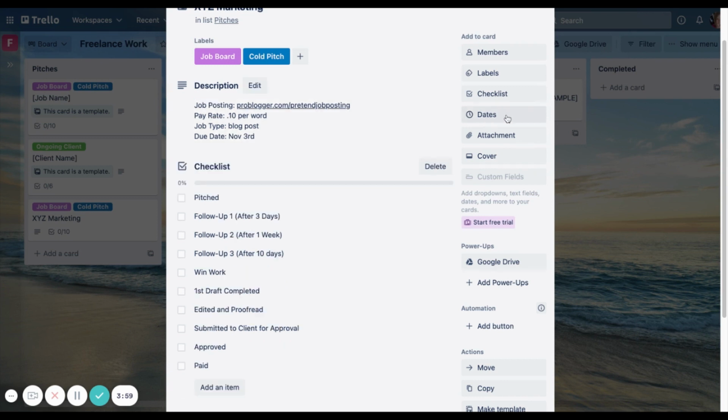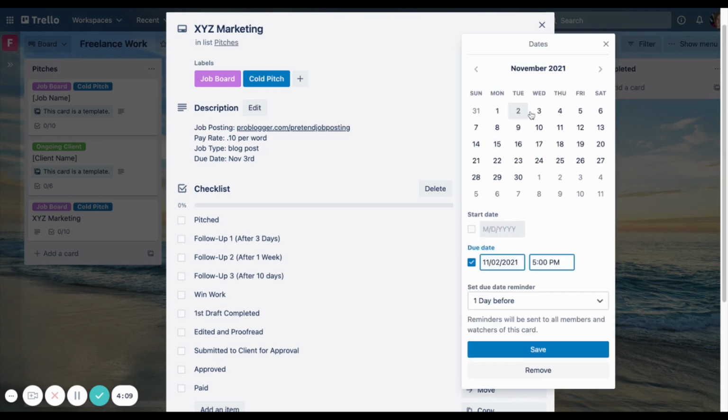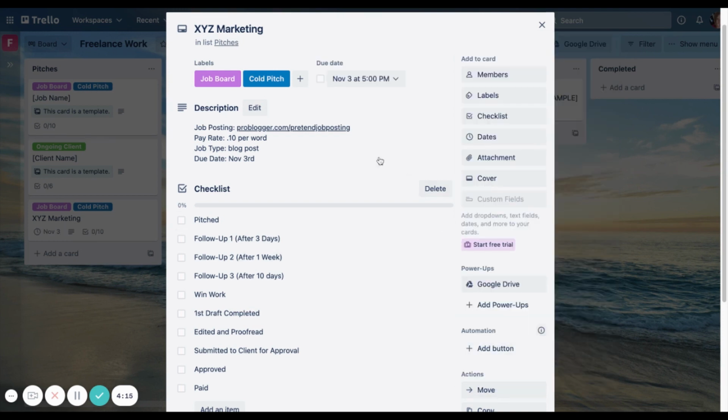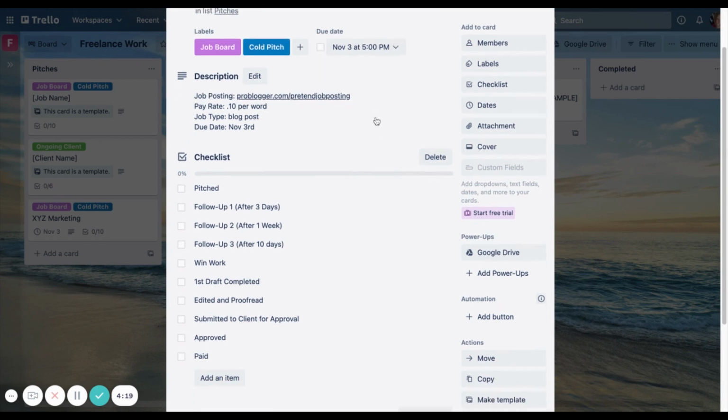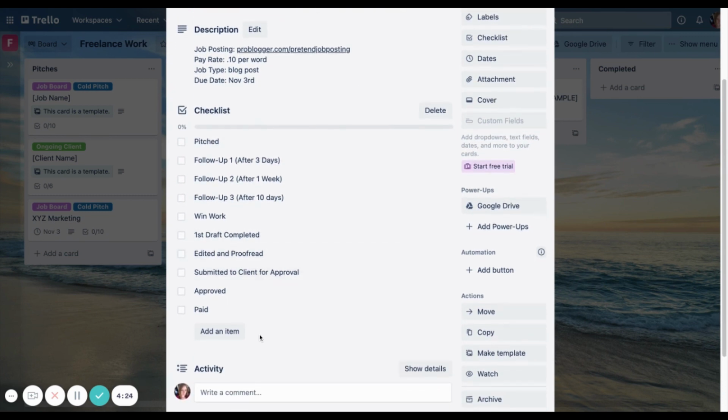And then on the dates on the right-hand side here, you'll see a column with some options on it. Click on the one that says dates, and then you can choose your due date. So I'm saying November 3rd, 5 p.m., click save, and now we have this due date showing on the card. So from here, we're just going to follow the checklist that I have here.